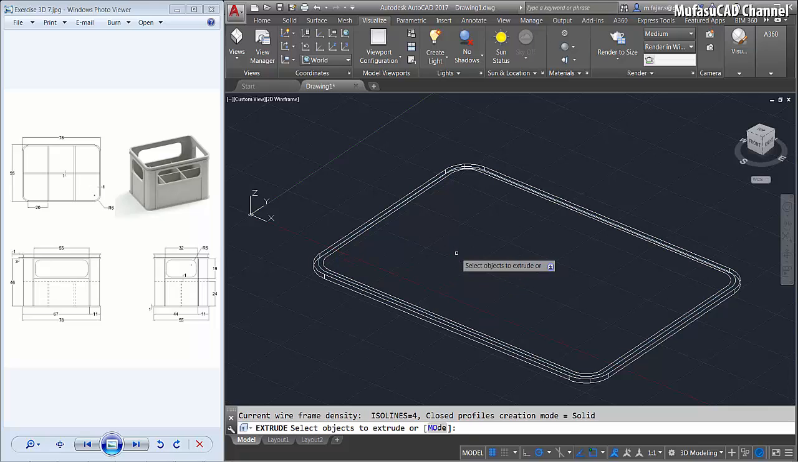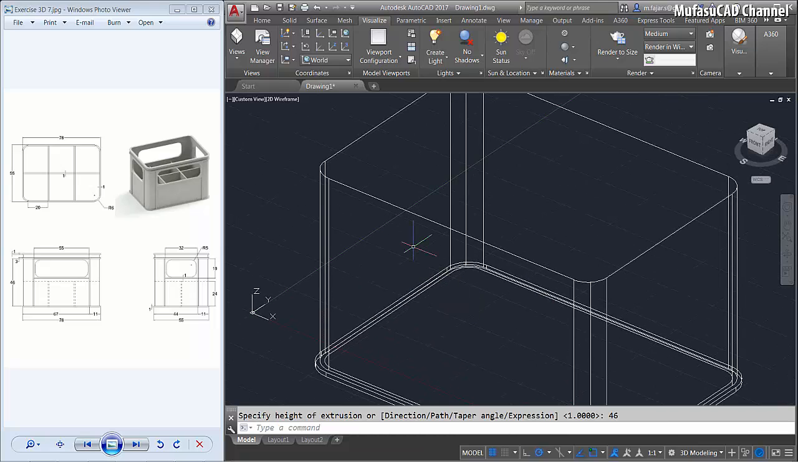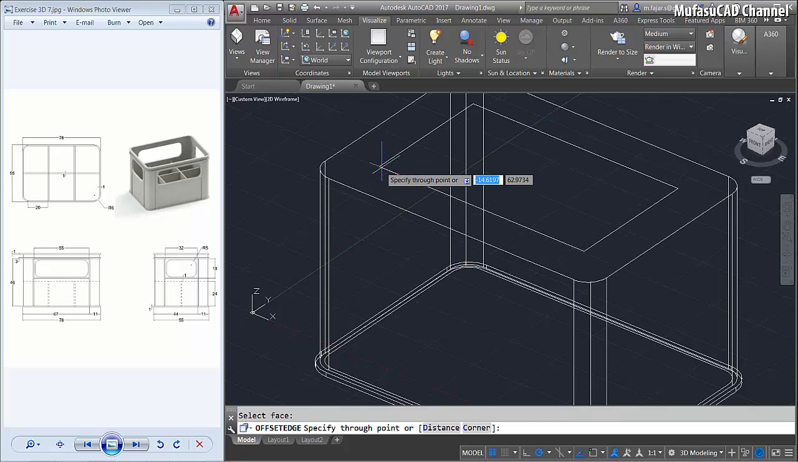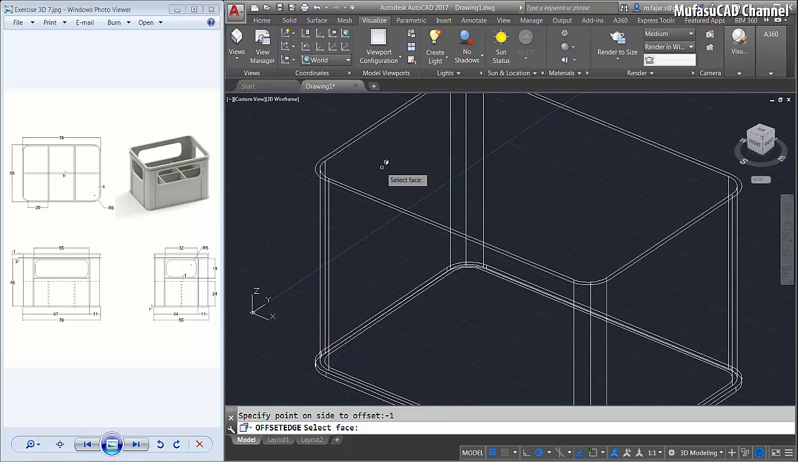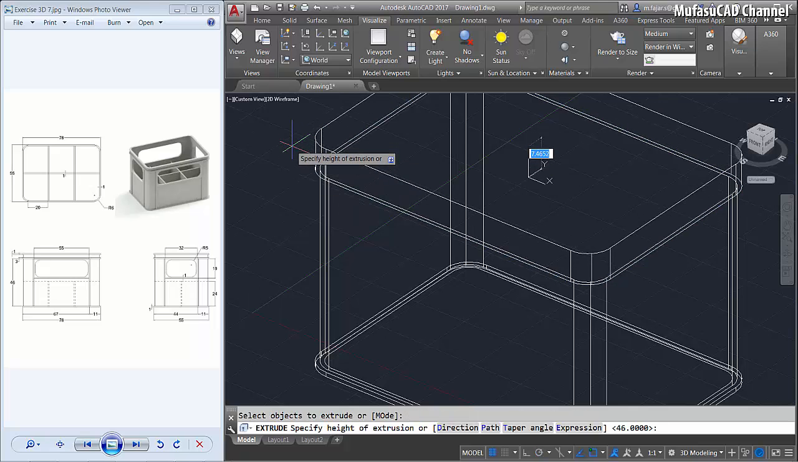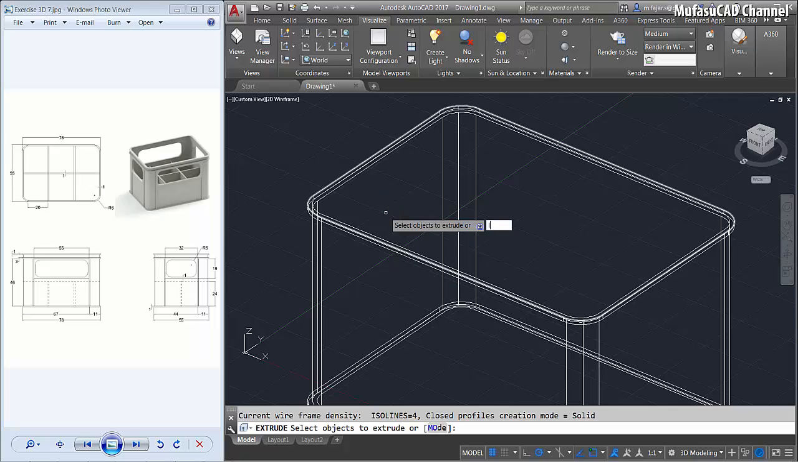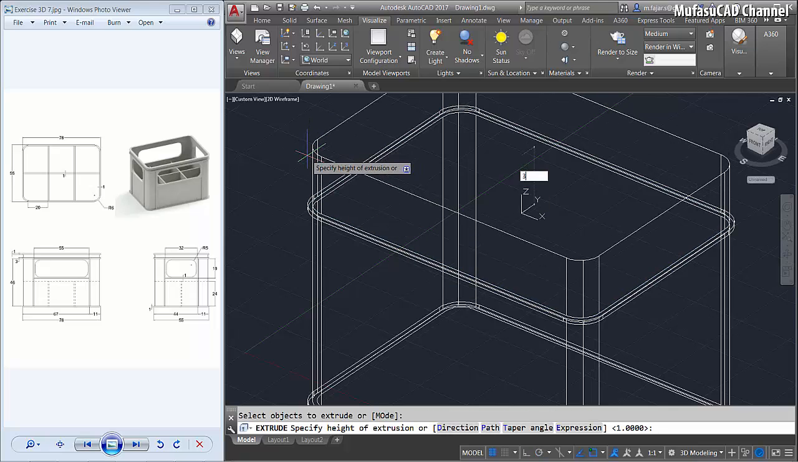Next we extrude this object to the top about 46, and then use the offset edge again here, select this face and type D for distance about -1 and -1, enter again, and use the extrude command to extrude this object to the top about 1. You can use the offset edge again, click here, okay, and select this face with distance 1 and 1, and then we extrude the last object to the top about 3.